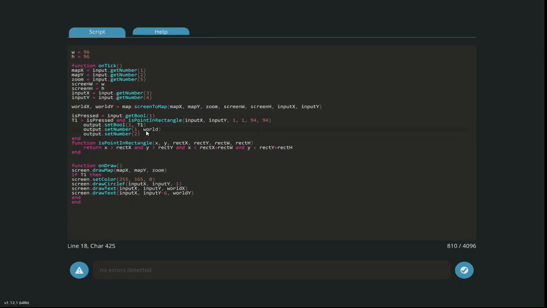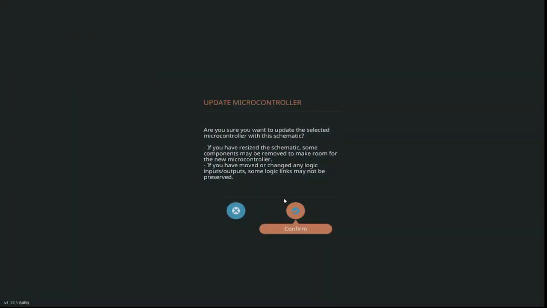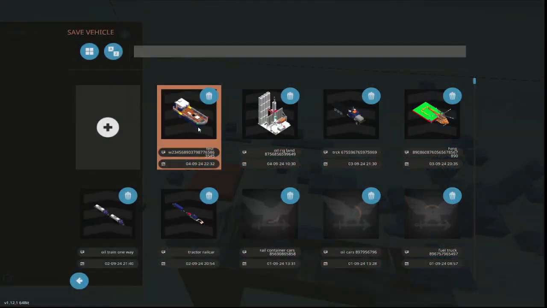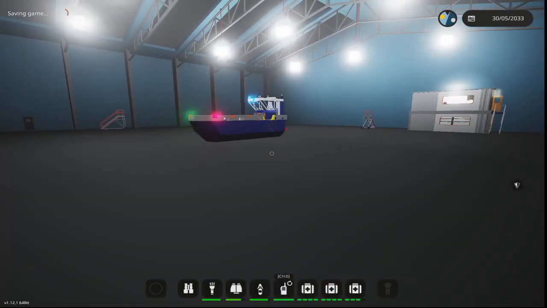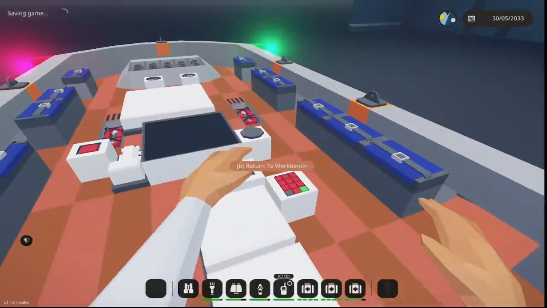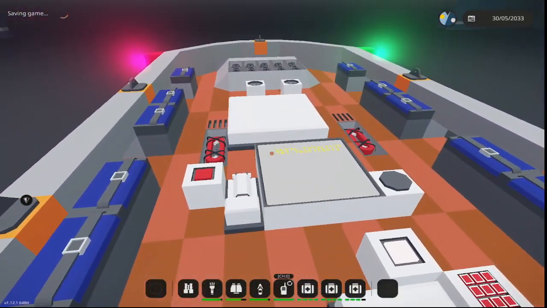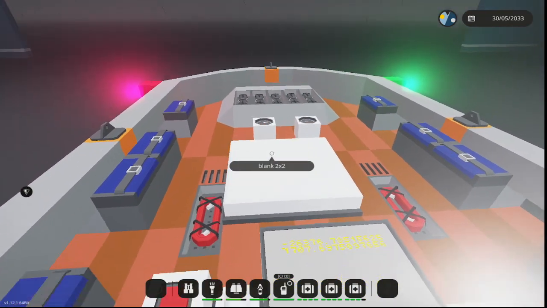And this is going to be world X, and this is going to be world Y. And that should be that. I'm going to save this. And now when we click on it, it should also, look at that, it gives us our coordinates.